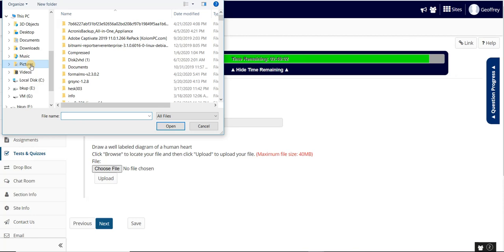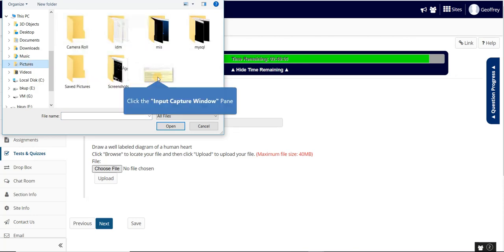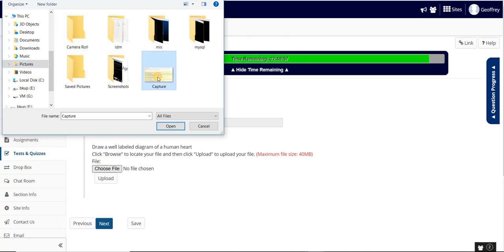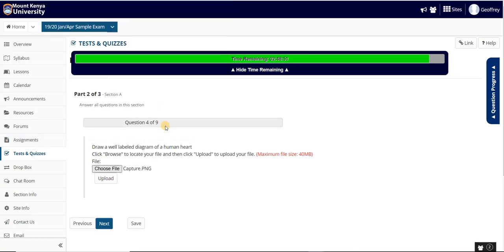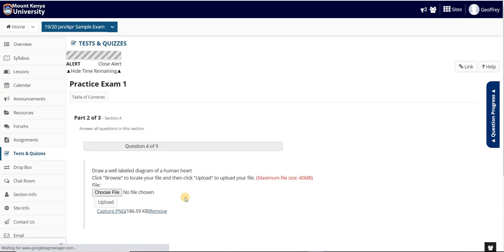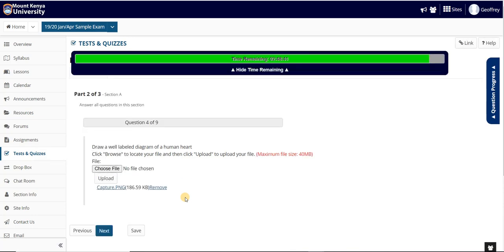So you click on choose file. This is now the picture of my heart, and sure, your heart looks way better than mine. You click on open. You can see this is a .png, that is an image. Then you click on upload to ensure that the lecturer will actually have that file, and then you click on save. So once you click on save, now proceed to the next question.